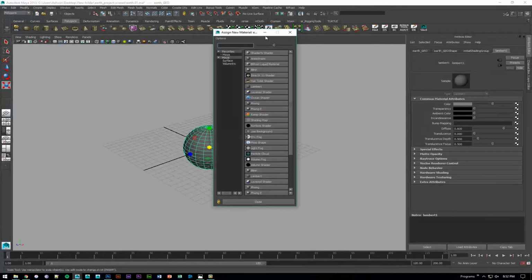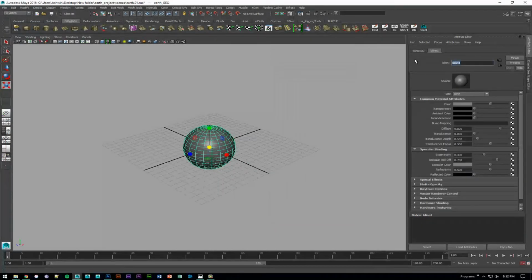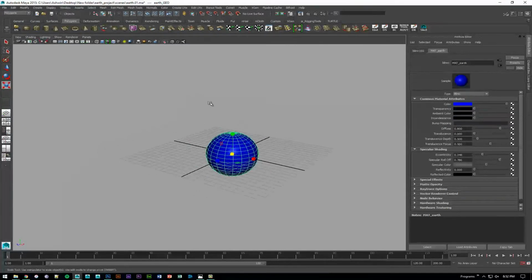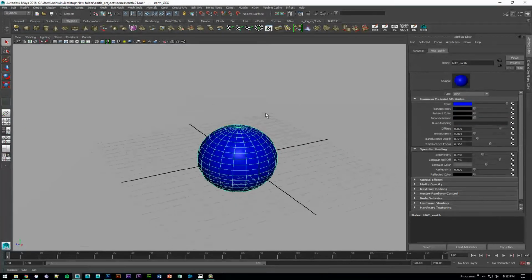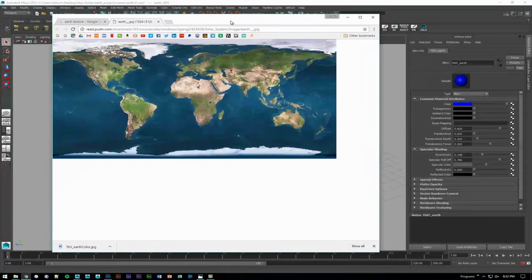I know that my earth is going to be a little shiny at times, so Blinn. It's called matte underscore earth. No reflection, just a little bit of shine maybe, something like that. Okay, and I can assign a blue color to it. Now, I obviously do not want my earth to be blue in color. Instead of the blue, I want my file to be substituted right there.